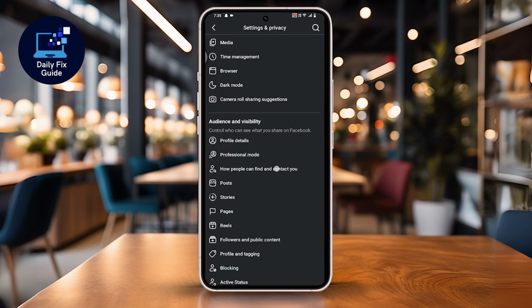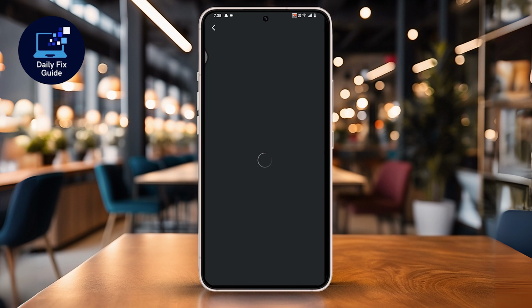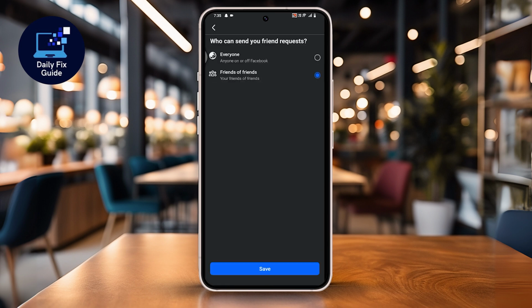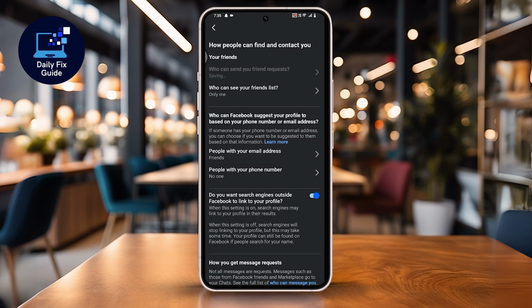Here, scroll down and tap on How people can find and contact you. Adjusting these settings helps control who can send friend requests and see your profile information. Now tap on Who can send you friend requests and select Friends of Friends, then tap on Save. Limiting friend requests helps keep your profile professional and reduces unwanted connections.